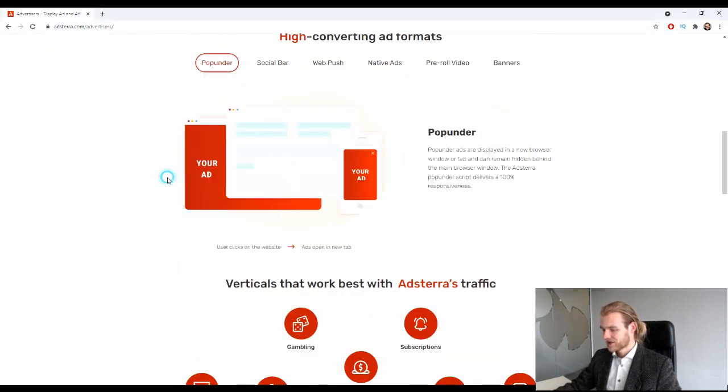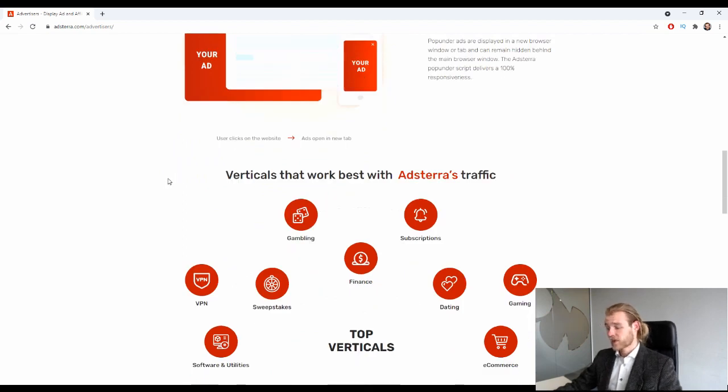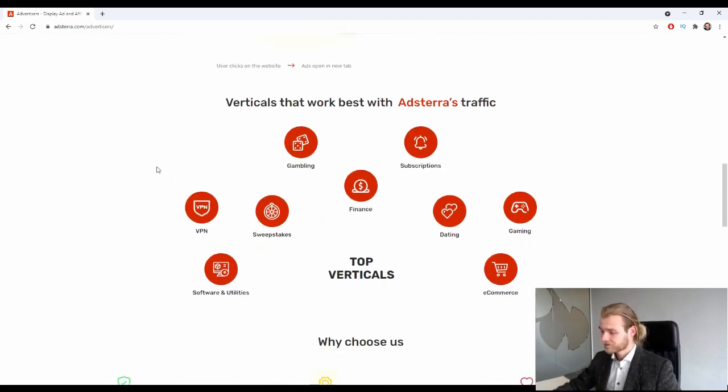All right, cool. Oh, verticals that work best with AdSterra's traffic. Quite interesting. So we have two lines basically. So I'm guessing that the inner circle is the best performing verticals and the outer circle are good performing verticals, but not as good as the inner circle, I think, right? So we have software and utilities, sweepstakes, finance, dating, e-commerce, and the outer circle is gaming, subscriptions, gambling, and VPN.